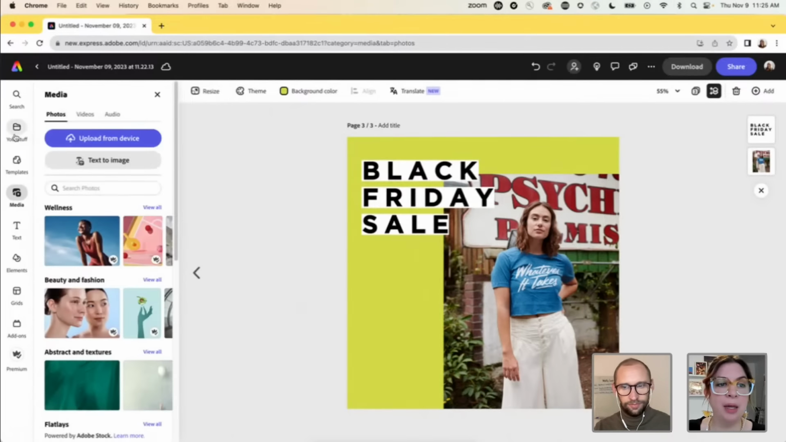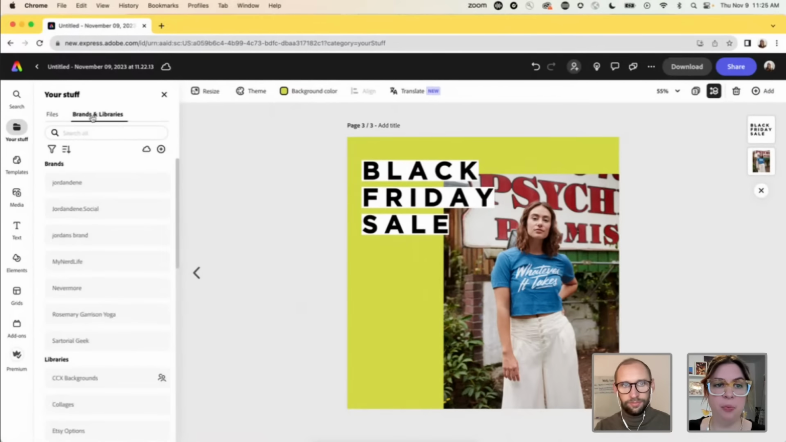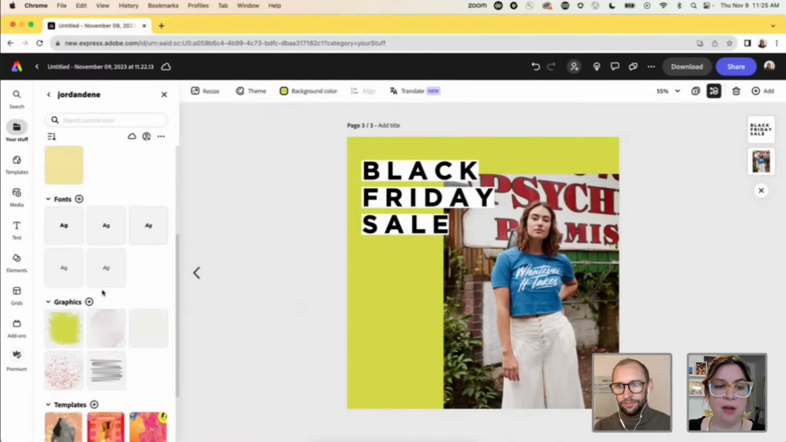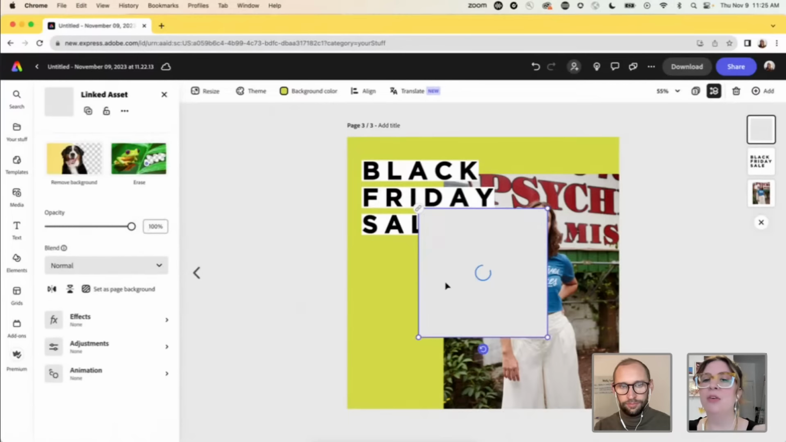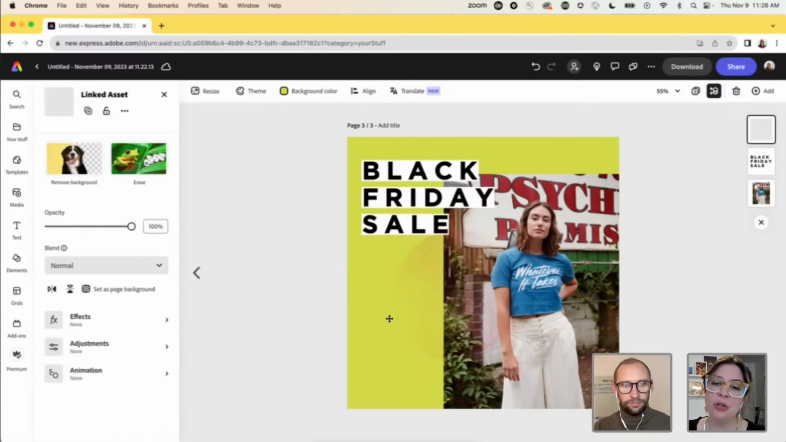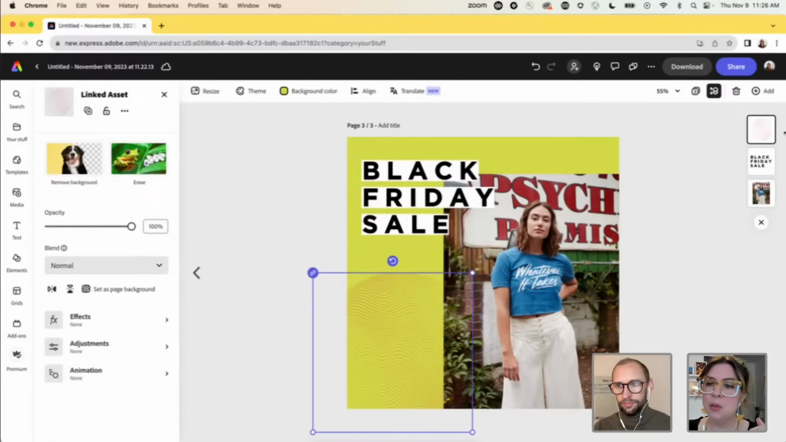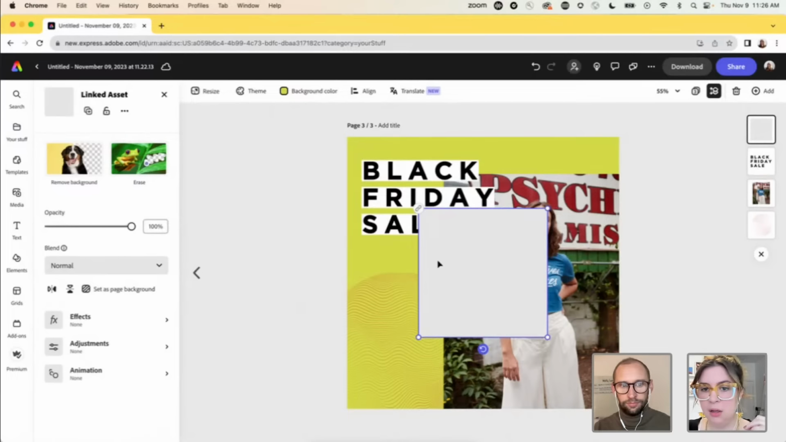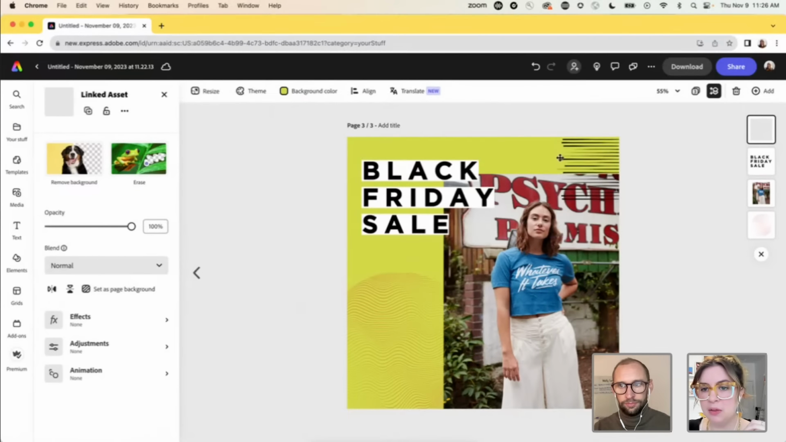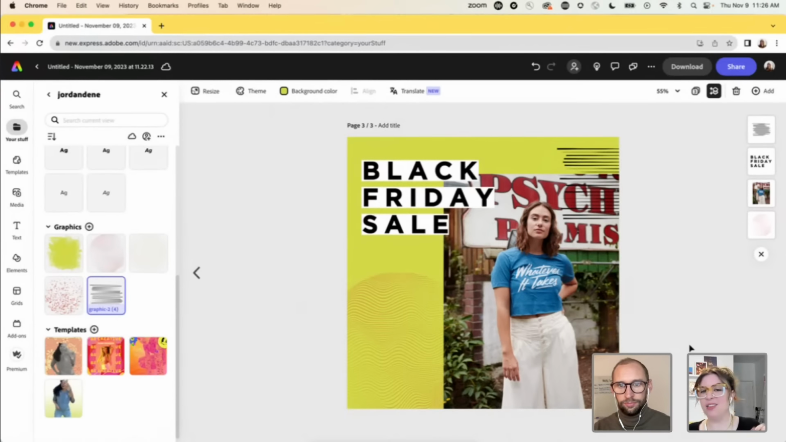I can also go back into my brand from your stuff, brands and libraries, go back here. If I want to add any of these little graphics, I've been doing digital collage style posts lately, which are really fun. So I can add this here, maybe do something like this. These are Express design assets that I just pulled in. That just adds a little bit to my project.